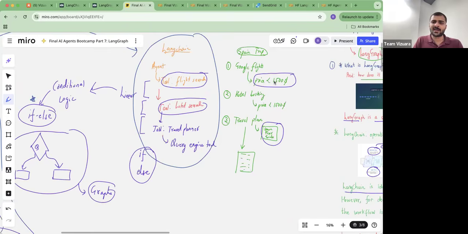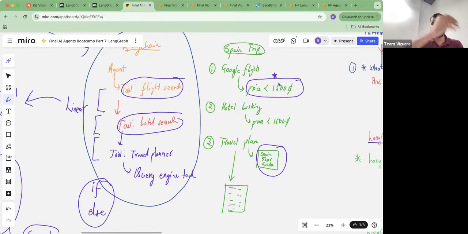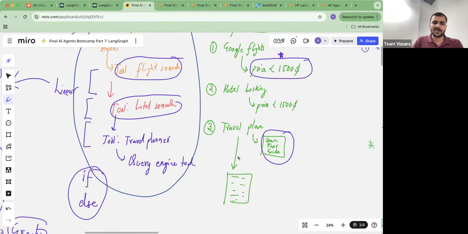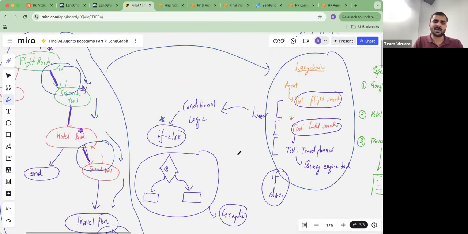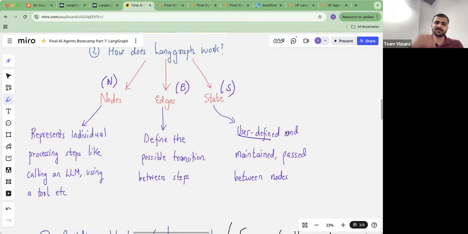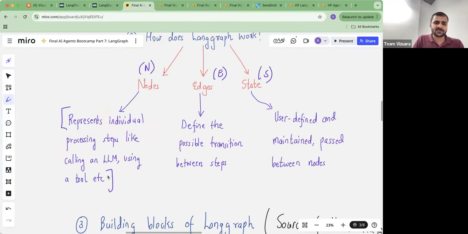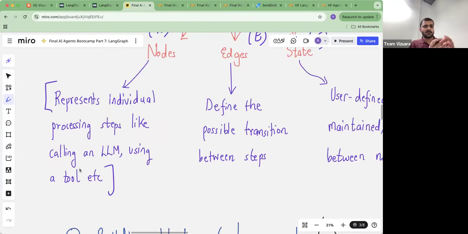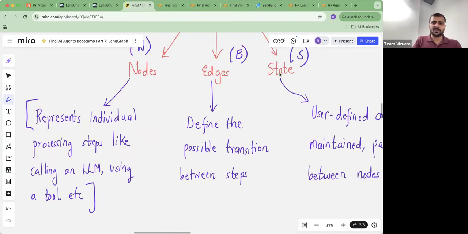So for example, if we are tracking the price over here, price can be one state variable. If we are ultimately tracking the destinations where we want to go to, that can be another state variable, etc. So state is user defined and maintained, such as price, travel locations, etc. Nodes are functions which call a tool. So if it's a travel node, it uses the query engine tool. That's a node. If it's a flight booking node, then it uses the search engine tool, etc. So nodes are essentially functions, and nodes are functions of the state variable.